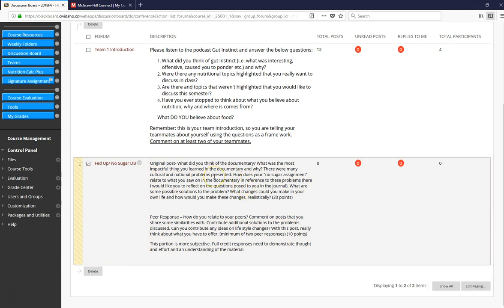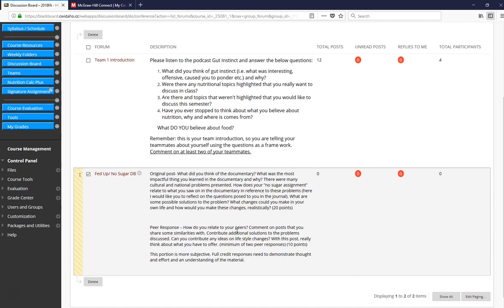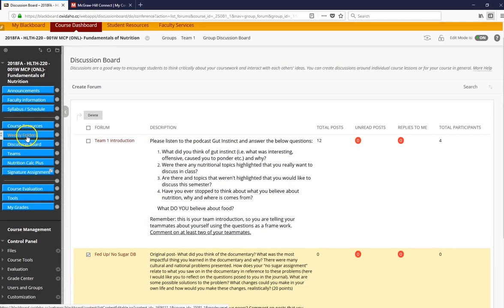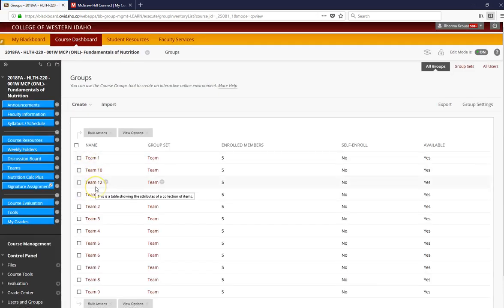So your original post is due by Wednesday night, and then your peer responses are due by Sunday night. Okay, and like I said, again, you'll find these under your teams, and when you click on teams, you will only see your team. So you don't need to worry that you're going to add yourself to the wrong team. You will only see yours.